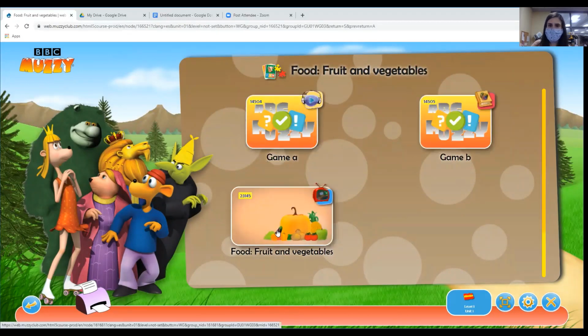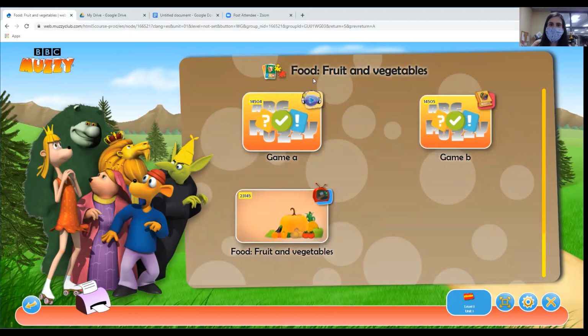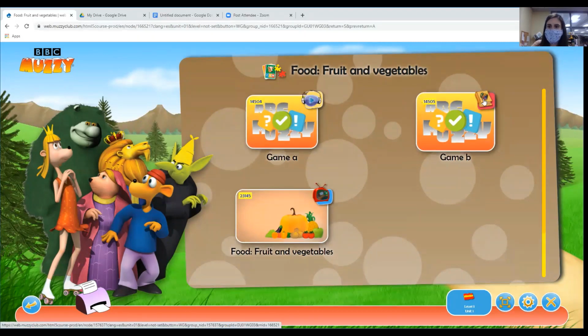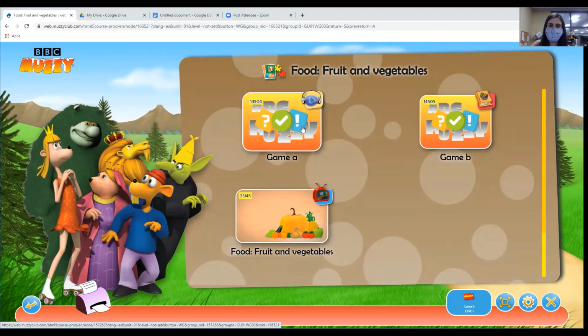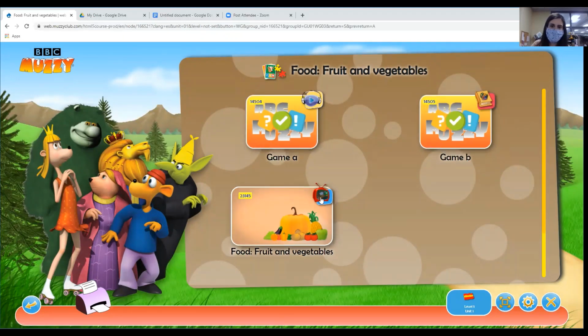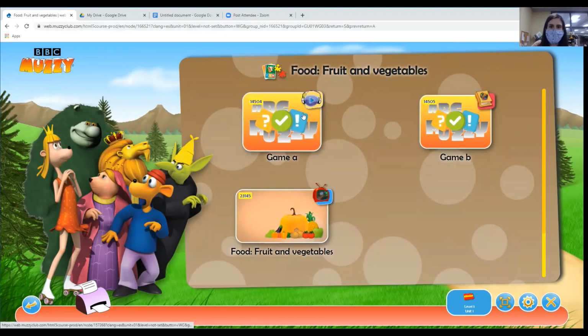It's going to give me some other games. So again, you'll see the headphone icon, good for kids who don't read on their own. And then the little book icon is better for kids who do read on their own. So that's why there's two different games divided up like that. And then this one's just a video that anyone can do. I'm going to click on this one, for example, the game A.